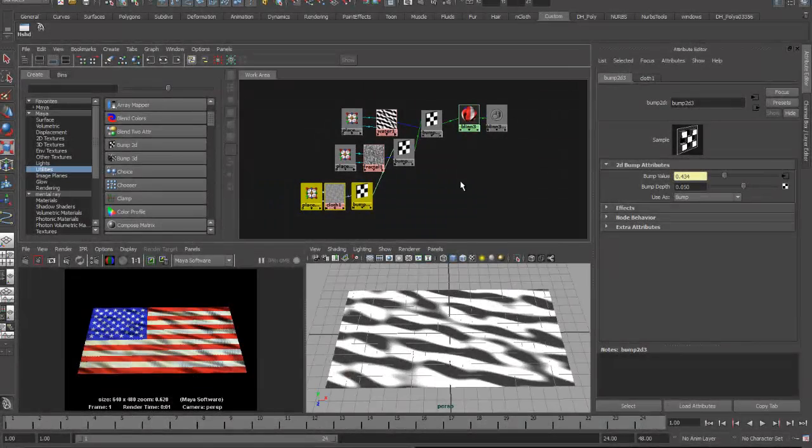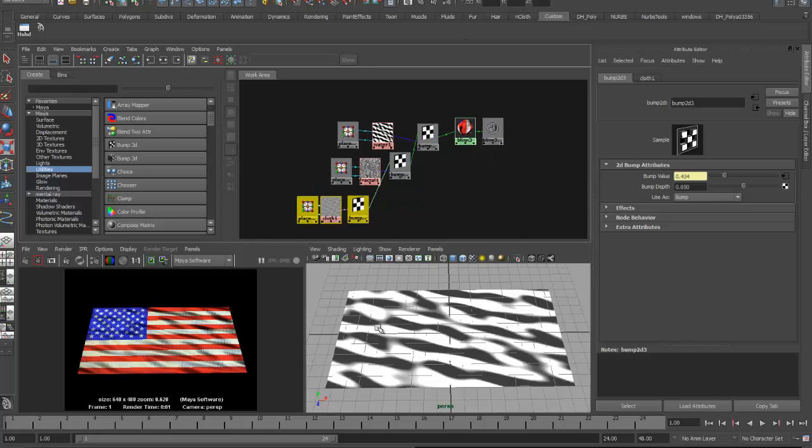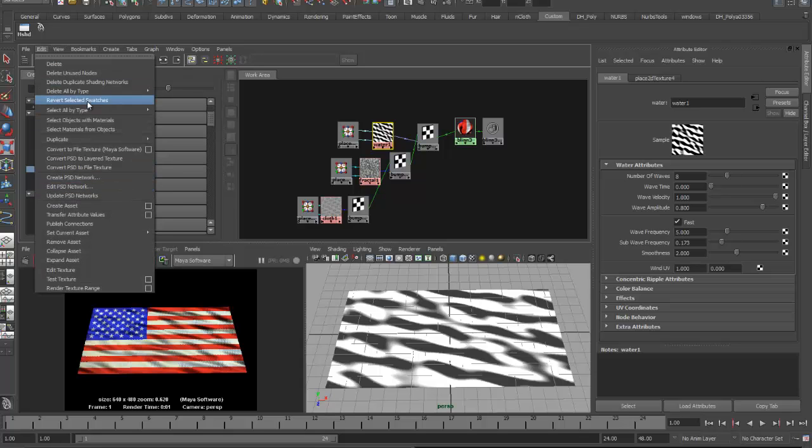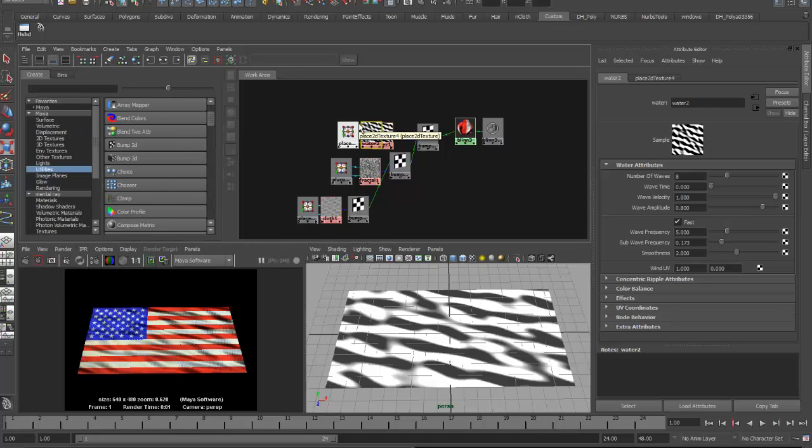I can add a little bit of displacement to this, and I might want to use my original water texture so that my displacement lines up with my ripples. That's a choice I can make. So let's start out with that. I'm going to select this water texture and click on Edit, Duplicate with its connections to the network. And what that will do is duplicate this water texture and keep the placement node exactly the same.